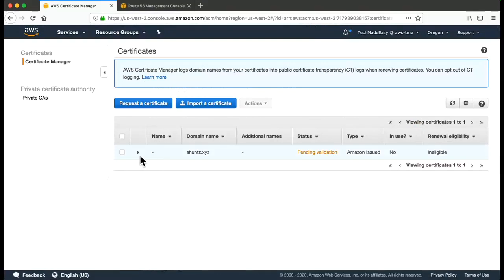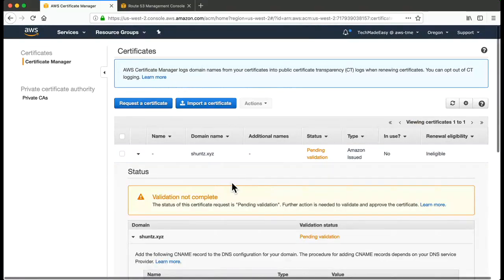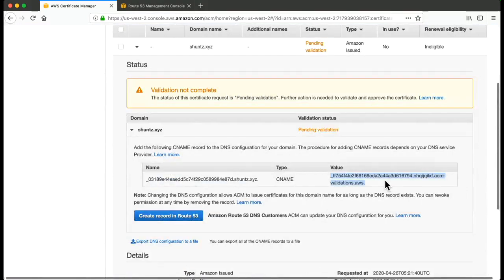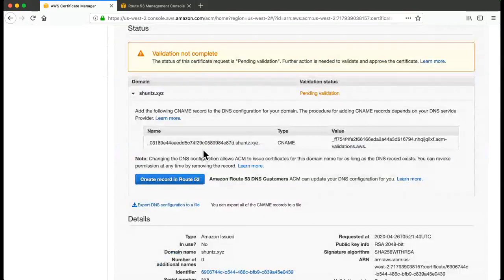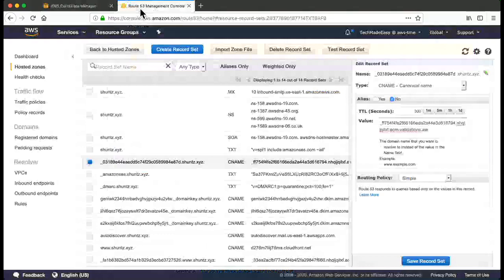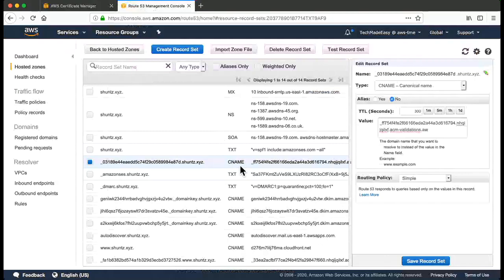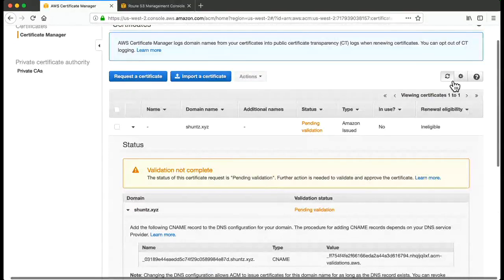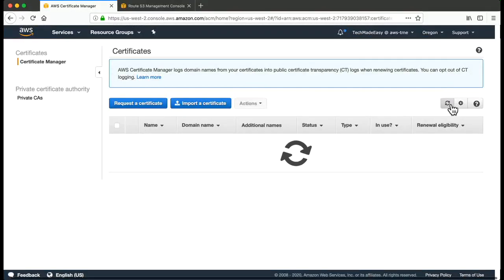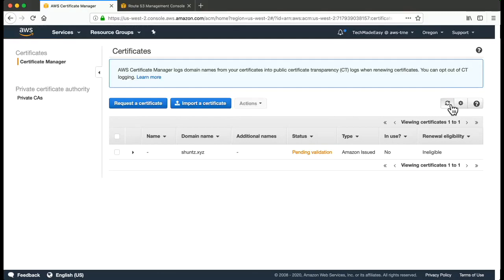Okay, so one important point to note here is, when I requested this certificate, this is the CNAME record that I got. If I request another certificate for the same domain, again it will ask me to enter the same CNAME record. What this implies is, if you have entered the CNAME record in Route 53 hosted zone, then you can request as many certificates as you want for that domain. Once you enter that CNAME record, you do not have to enter that record again. So now we just have to wait till this pending validation state changes to issued state.